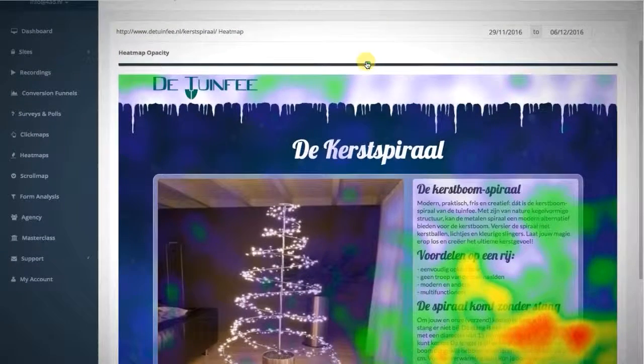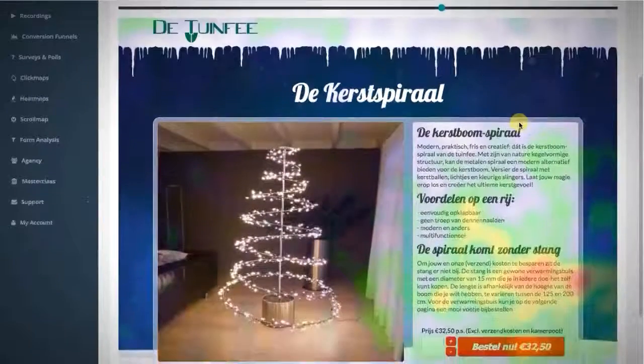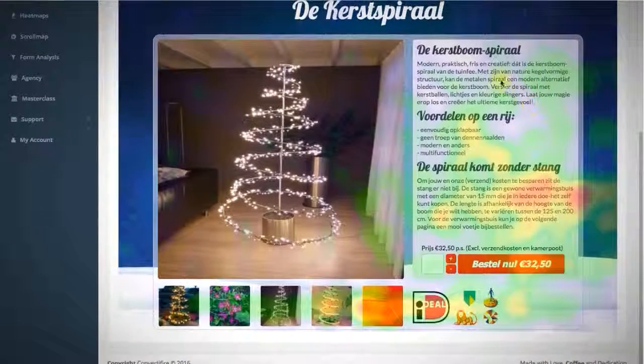I'm gonna move the slider up a bit so it changes the opacity so I can see through the heat map and see what they are looking at. Right here there is some heat generated, and it's mostly located on the word, the Dutch word for do it yourself. Kinda is important, seems, to the users.